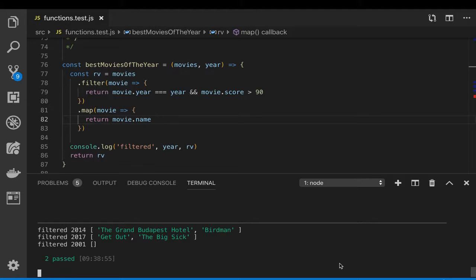Where did the dates come from? Did you pick those? They're at the bottom, 2014, 2017. Yeah, they're down at the bottom inside the tests. So you don't have to.